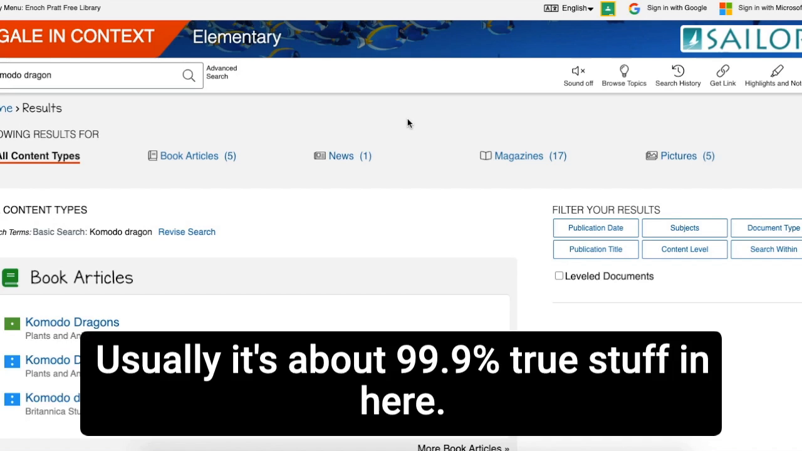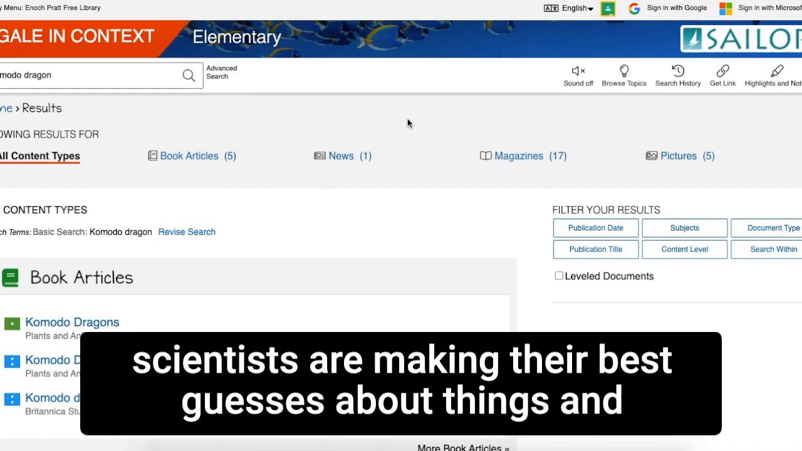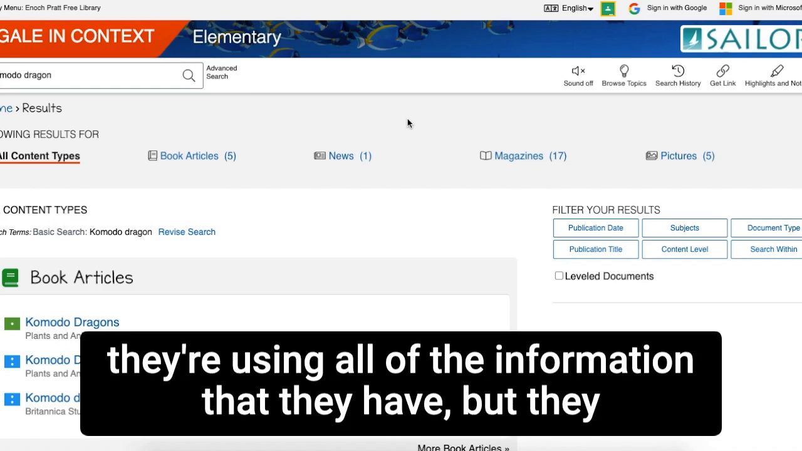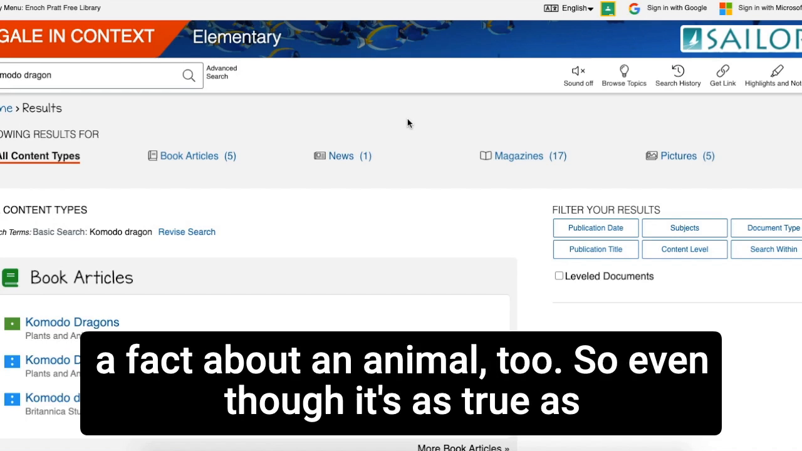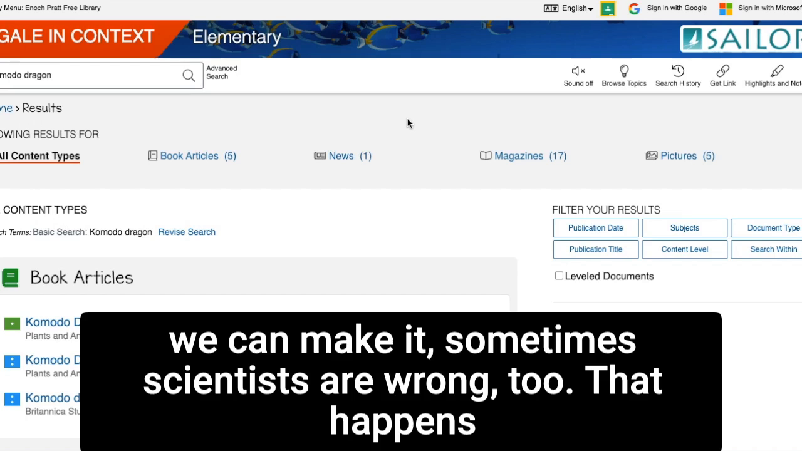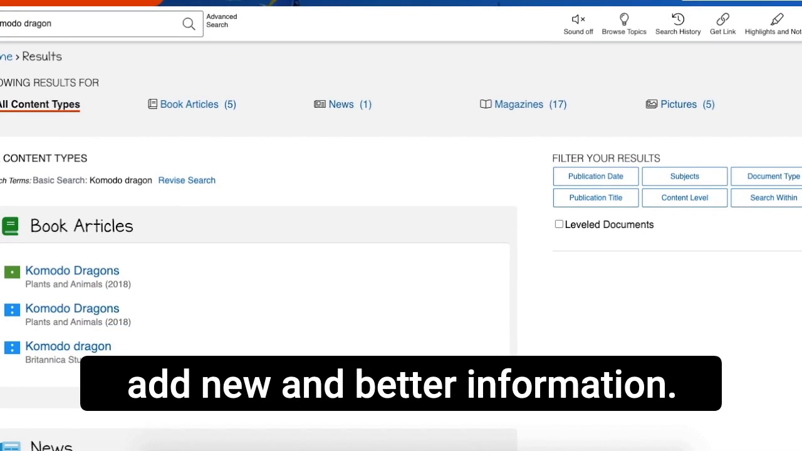Usually, it's about 99.9% true stuff in here. And the reason I say 99.9 instead of 100% is because sometimes scientists are making their best guesses about things and they're using all of the information that they have, but they might make a wrong guess about something, or they might miss a fact about an animal too. So even though it's as true as we can make it, sometimes scientists are wrong too. That happens occasionally. And then we learn more in the future and we add new and better information.